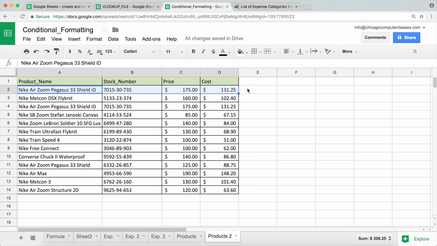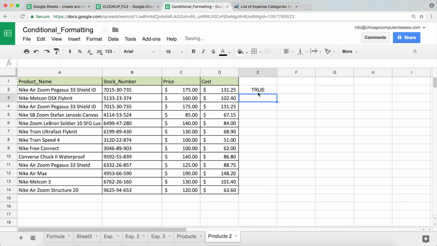It says true. And I'm going to copy this down, and everything that's greater than 100 gets true, everything else gets false. Now this will work for highlighting a single column, I'm sorry, a single column. But that's not going to work if we try to use this for the entire table.